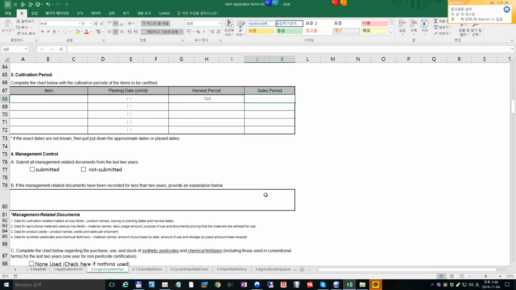Okay, the management record. Submit all the management related documents from the last 2 years. The Korean standard requires that the farming management record must be kept for 2 years on the farm, and then it should be submitted with this application form. This one must be submitted, so you have to check here. This is very important. You have to check submitted. If not submitted, the worker will ask you to submit again until all the requirements are completed.